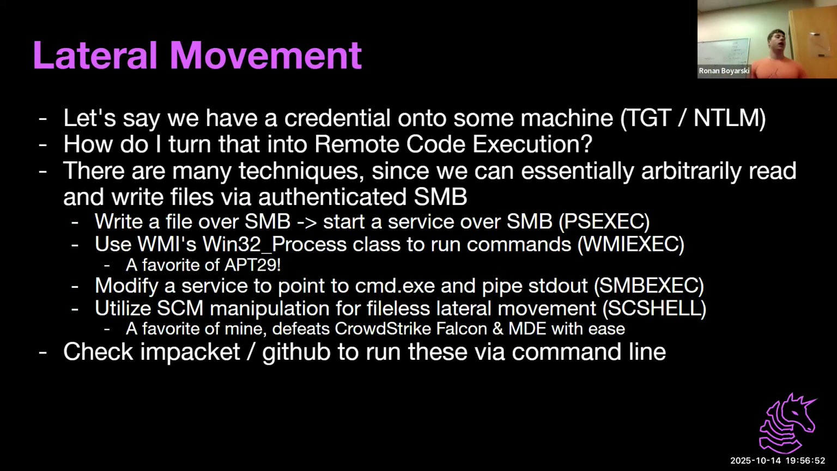That's psexec. There's Windows Management Instrumentation, which we can authenticate to and do something where we can create processes. So that's wmiexec. That's a common technique. We can modify an existing service to point to cmd.exe and then set the file descriptors to a network pipe instead of a pipe on the host, and then connect to that and get a shell. That's smbexec. Then my favorite is where we utilize the service control manager to change where a service is pointing to while it's running, to run some other executable. That's a really fun trick.